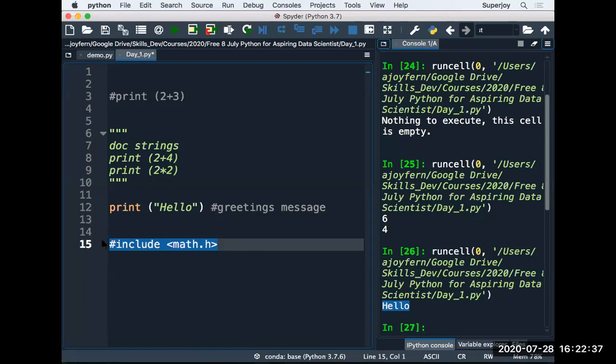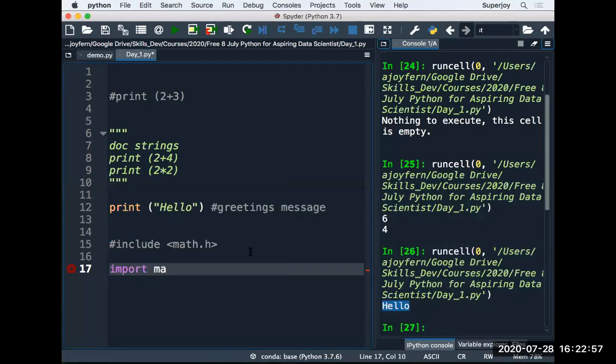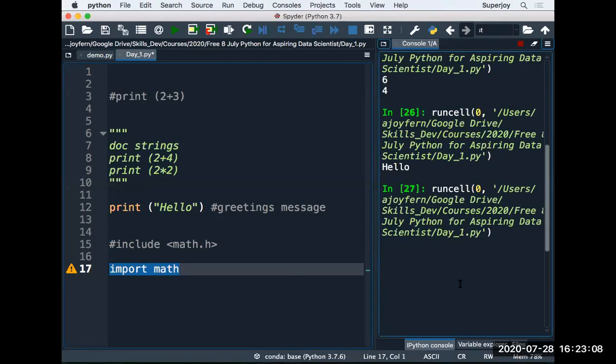How can we do this in Python? I'm talking about how we are going to include a math library in Python. Here we do not use an include statement, we use an import statement, guys. So import, and what to import? The math library. So guys, this is importing the math library. Now I'm going to select this statement and run it using Shift Enter or F9.